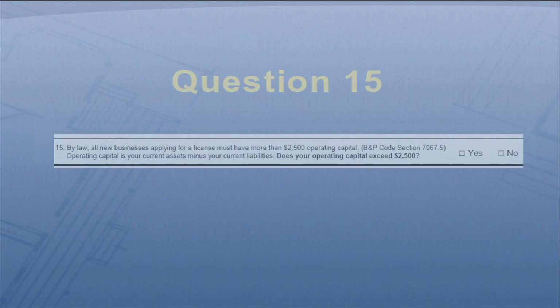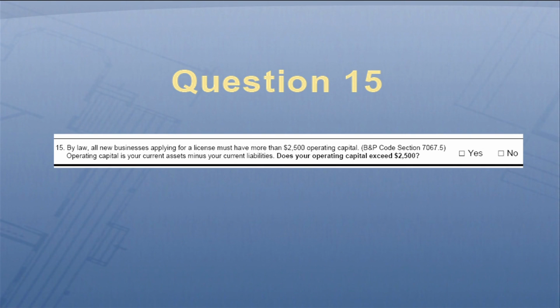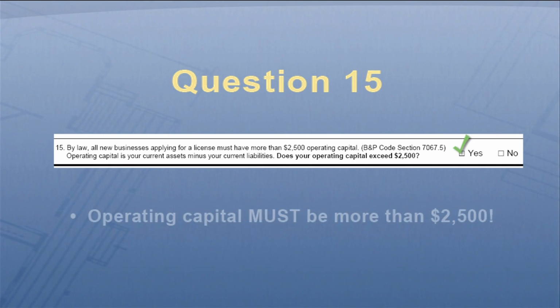Now, by law, to be eligible for a contractor license, all new businesses applying for a license must have more than $2,500 in operating capital. This includes equipment, tools, and cash. So for question 15, if you check no, your application will be rejected.